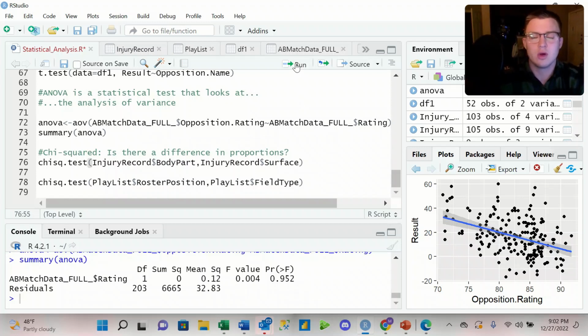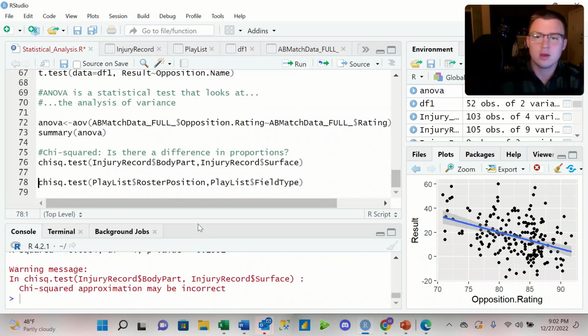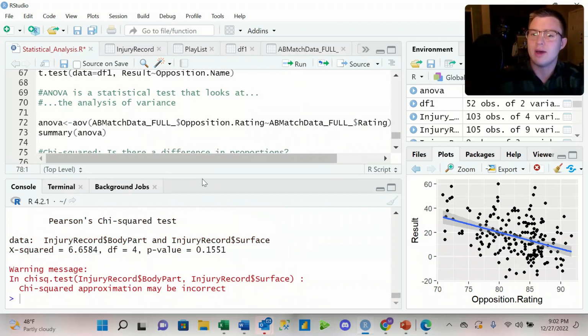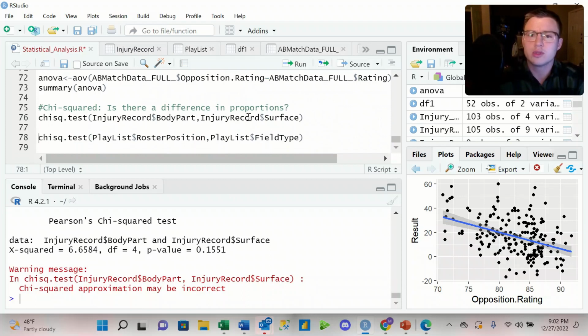So when we run this one, we get a little warning message. I'm not too sure what that was about, but we see here that we have a p-value that is greater than 0.05. So we're going to accept the null hypothesis that there is no significant difference in the distribution of the different values. We're going to run it one more time. We're going to utilize another data frame. This time we're going to utilize playlist.